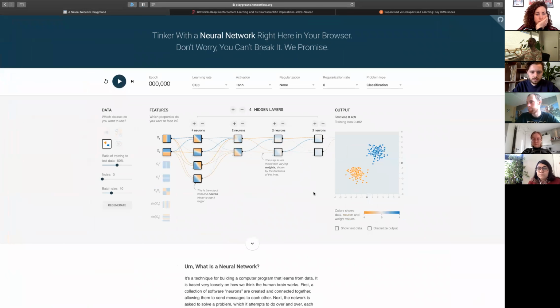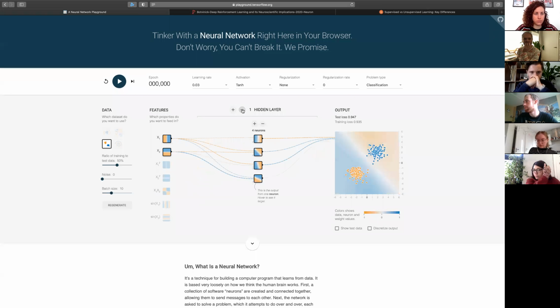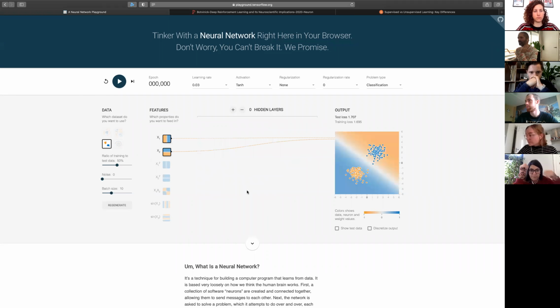Can everybody see this? Okay, so this is a neural network tinkerer. It's all programmed in JavaScript, so it's very easy to work with, and the entire thing runs in your browser. So what I'm going to do is have 0 hidden layers. So I just created a perceptron and deleted all the hidden layers in the middle. And I created a problem space that, as you see, should be linearly separable.